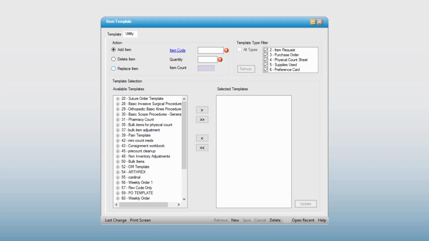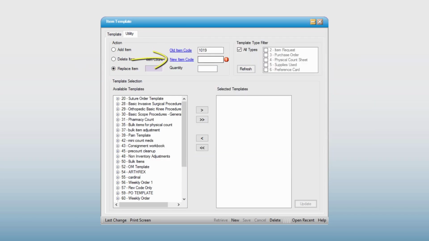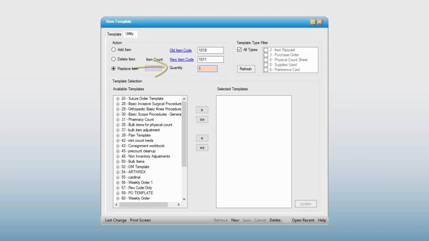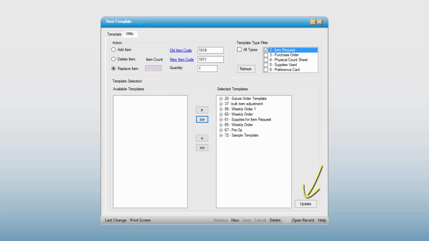For my example, I'm going to replace one of the sutures with another. Click on Replace, then select the item you want to replace. Select the item you'll be using to replace. Enter quantity, and in this example, I only want to edit all templates that are type item request. Click on Refresh to update the template list. Then I'm going to move all templates to the right side so it will affect all of them, and click on Update.